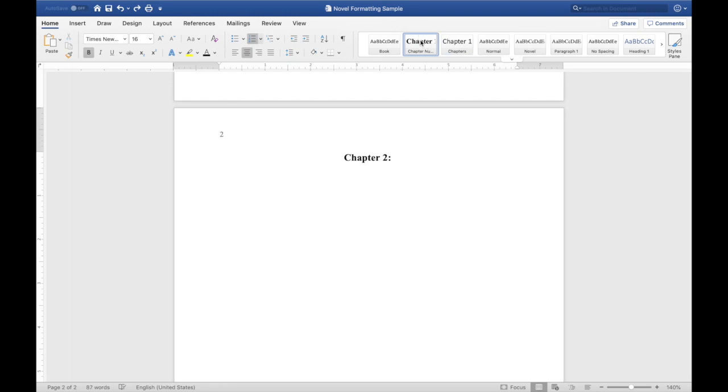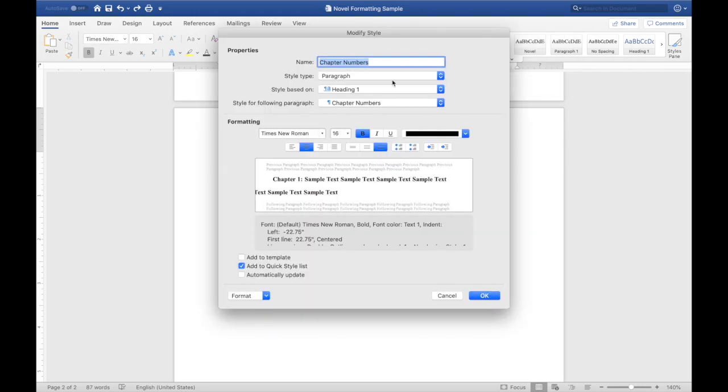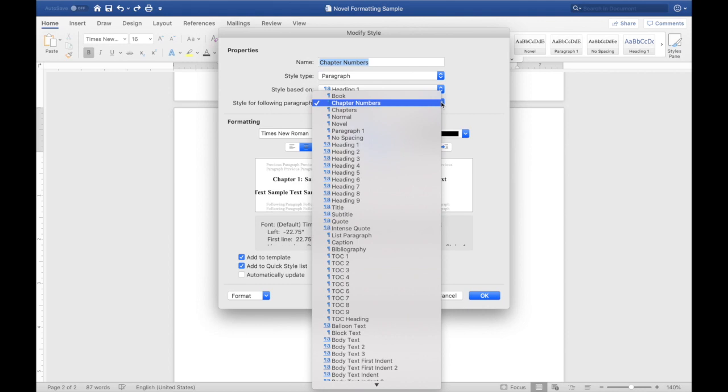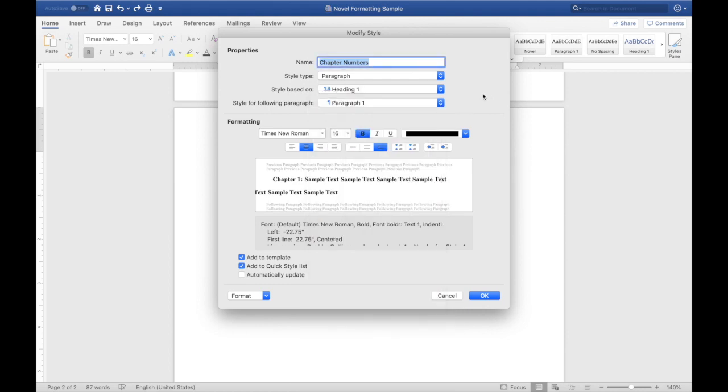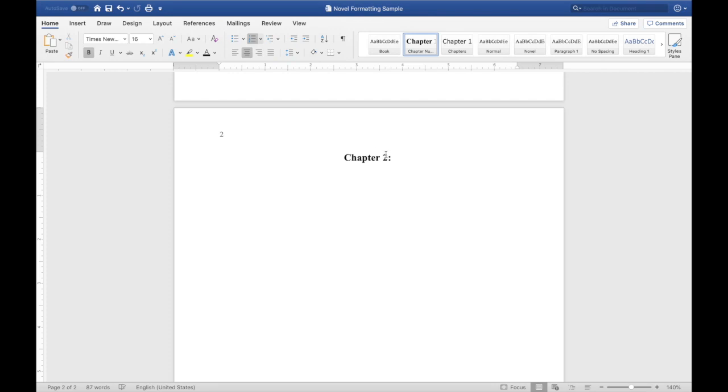Go up here to Chapter Numbers, right click, because I forgot to tell you this. Click Modify. First, make sure it says Add to Template so that it saves these changes. And where it says Style for Following Paragraph, click Paragraph 1. Sorry, I forgot to show you that before, but we want the next paragraph after the chapter numbers to always be Paragraph 1. Okay, Chapter 2, the second chapter.